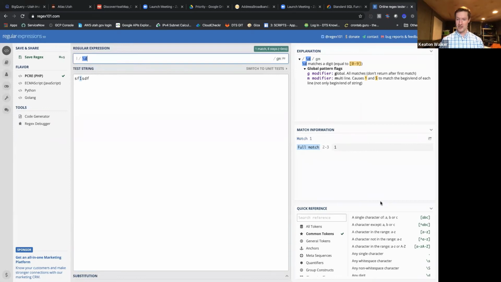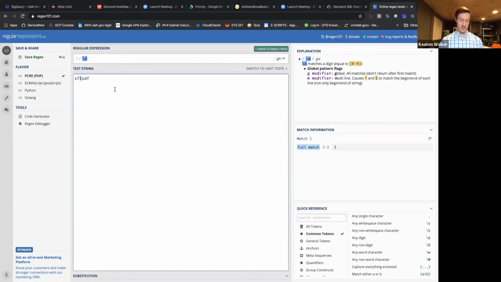You can see down here there's a whole bunch of different special characters you can use to find certain classes of stuff in your string. \d turns out to be any digit. So I searched for the pattern of \d in this group of letters and numbers, and I found the one because there is the digit.